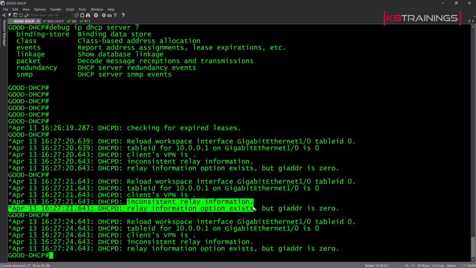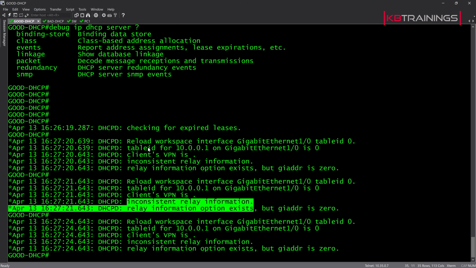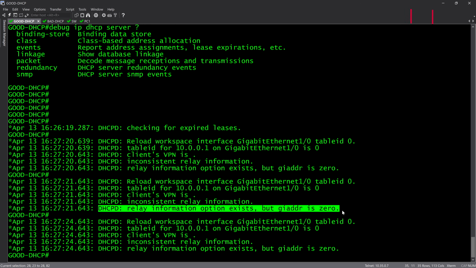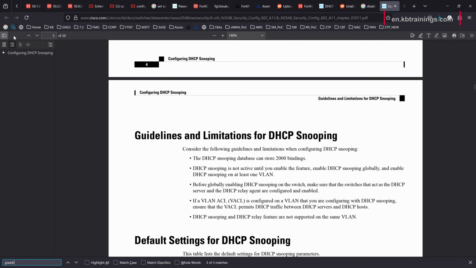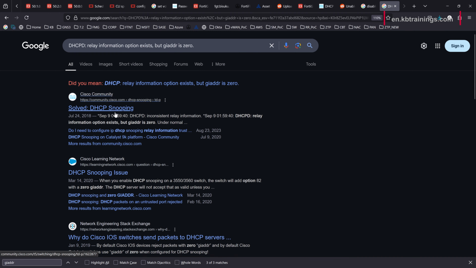Inconsistent relay information. That's our problem. Let's grab this and let's Google this command or this log message and see if we can find anything that can help us. I'll go there and just look it up. Solved.